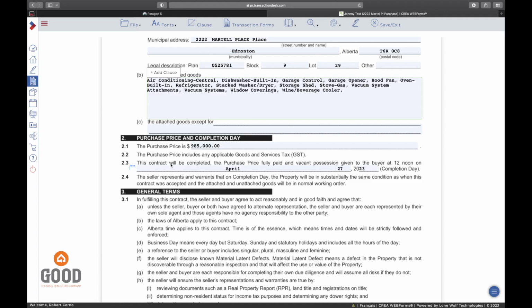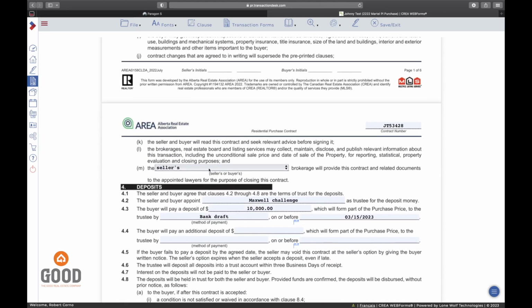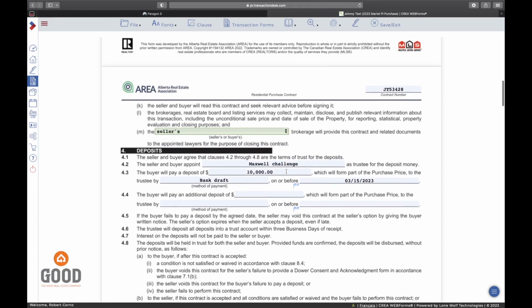Your 2.3 section here is your possession date. So I put April 27th as a possession date, so that's the day that the buyers would take possession of the new property and title would get transferred. This section down here is just basically explaining whose brokerage is taking care of the conveyancing. Usually it's the seller's brokerage, so you have a little menu here. You can pick sellers or buyers, but generally it's the seller's brokerage that does the conveyancing on deals.